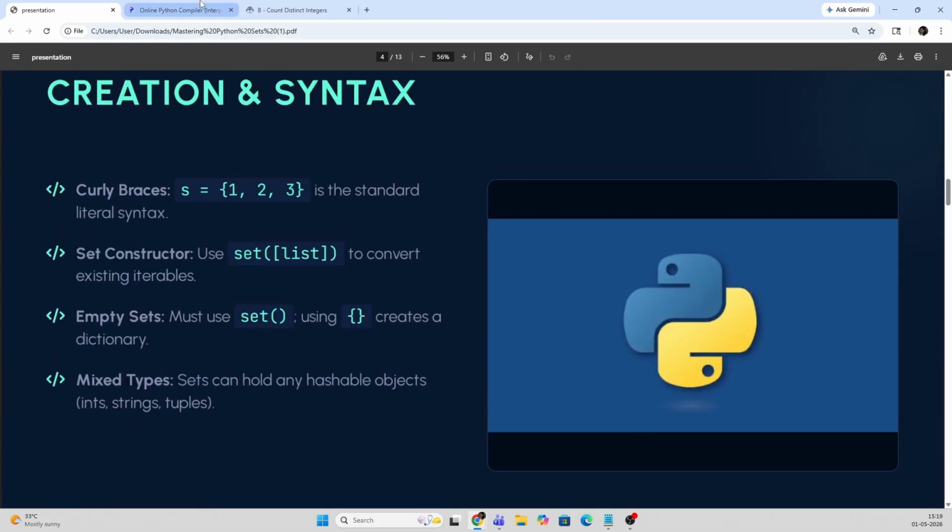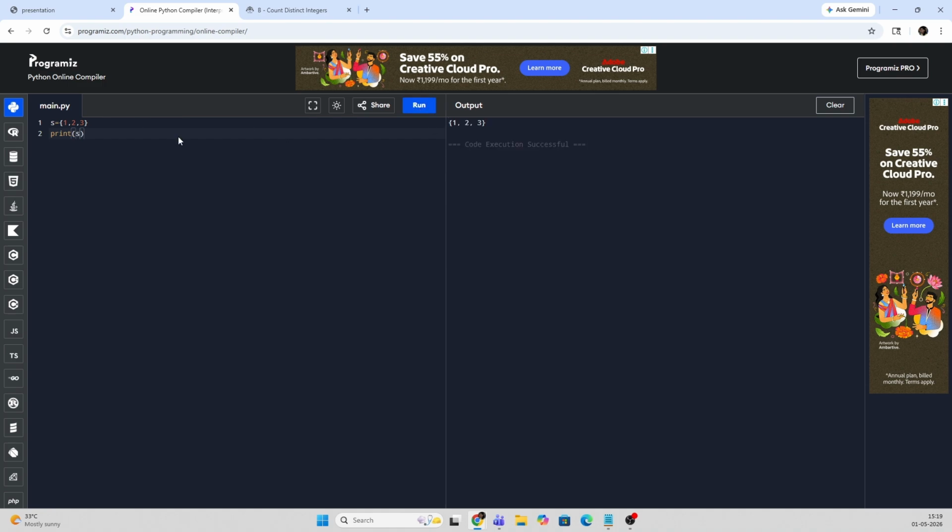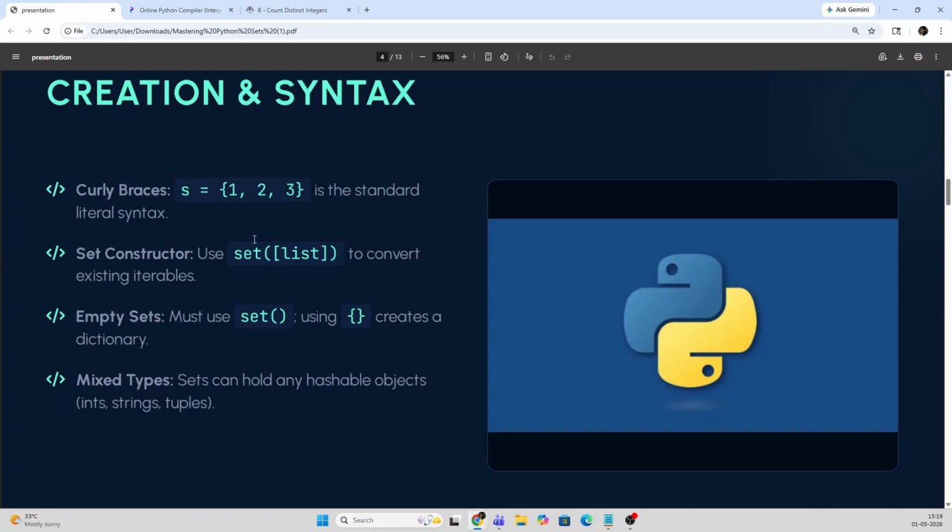Now, how do we initialize a set in Python? It's simple. We give 1, 2, 3, and yes, it just prints it as such. So what if we give duplicate entries? Still the same output, because it just takes down the duplicate values. Now this is the constructor for set.